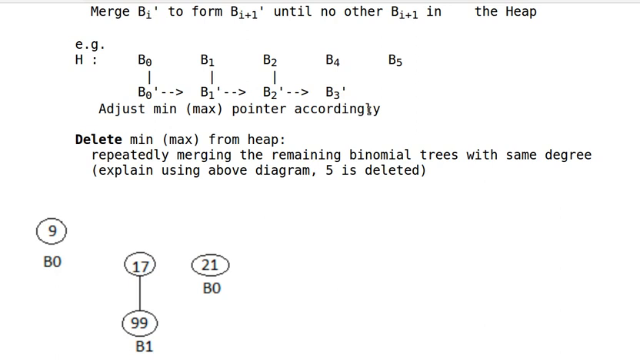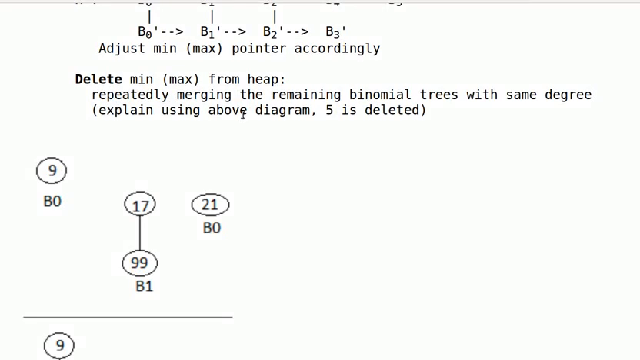To delete the minimum element from the heap is also simple. That means we have to delete the root from the tree that contains the minimum element, and we have a pointer pointing to that node, and then we break up that tree. Then we have to repeatedly merge the remaining binomial trees with the same degree to form the new binomial heap.